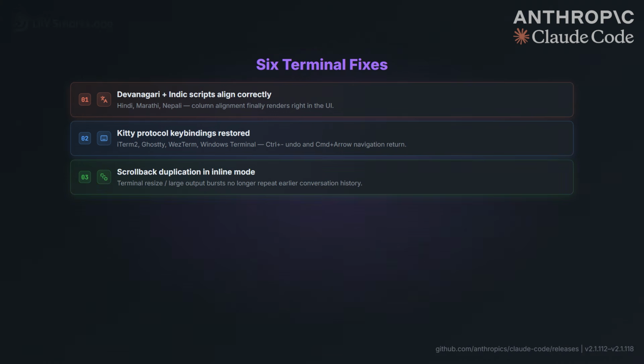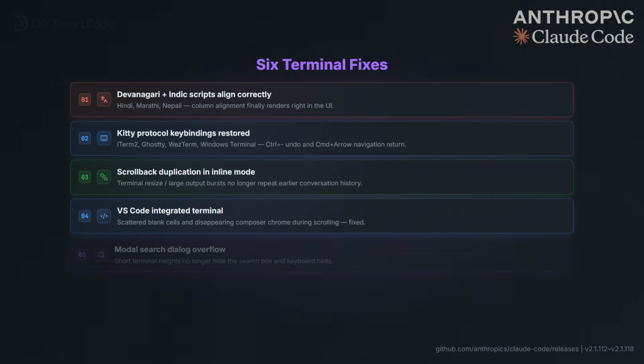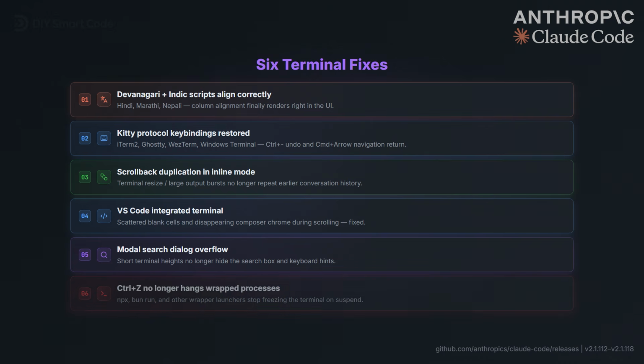Scrollback duplication in inline mode is fixed. VS Code integrated terminal stops losing blank cells during scrolling. Modal search dialogs no longer overflow short terminal heights. And Ctrl+Z no longer hangs when Claude Code is launched through a wrapper like npx or bunx.